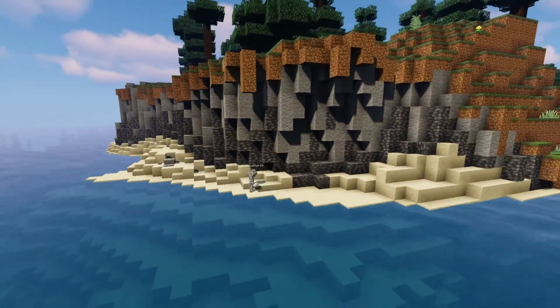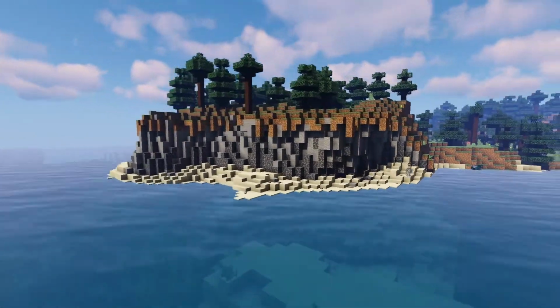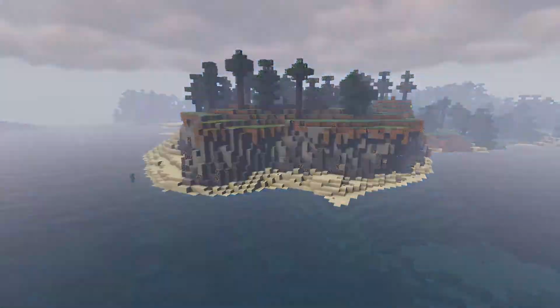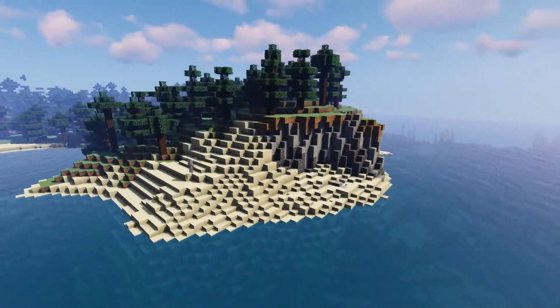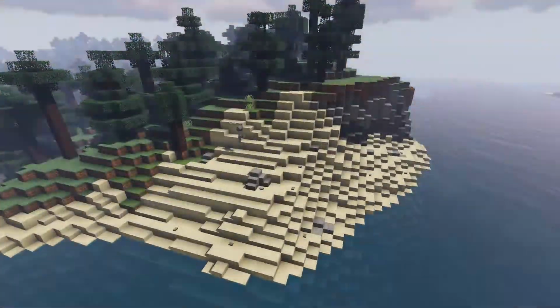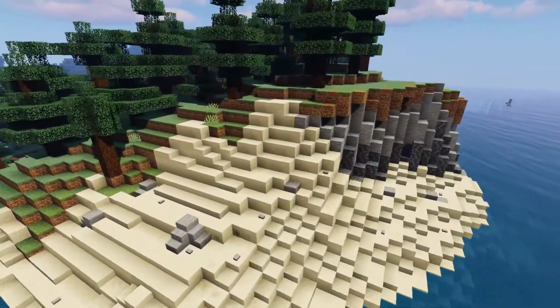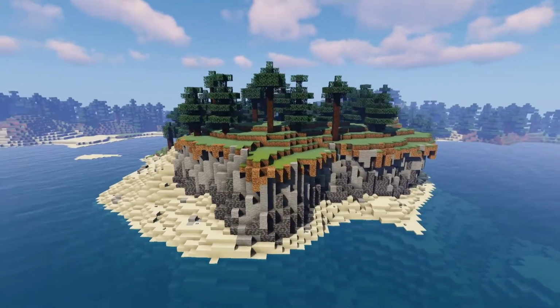So for the beach, I added in some smooth sandstone slabs. I thought this was real good to kind of smooth out the incline of the beach. And then I'm also adding in some stone buttons as pebbles, and then using stone slabs and stone stairs as bigger, larger boulders. So yeah, now we're just zooming out, looking at the finished cliff product.